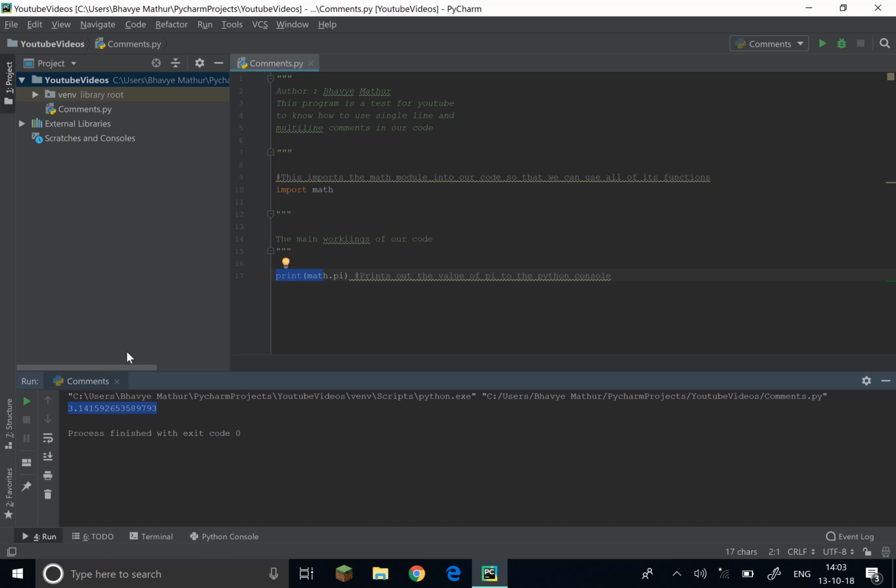Now that is just how you can utilize comments in your code. We will be getting to where exactly we should put comments and what they should say later on when we experiment with different types of Python statements. But for now, you should just know that in your code it is very important to add comments.